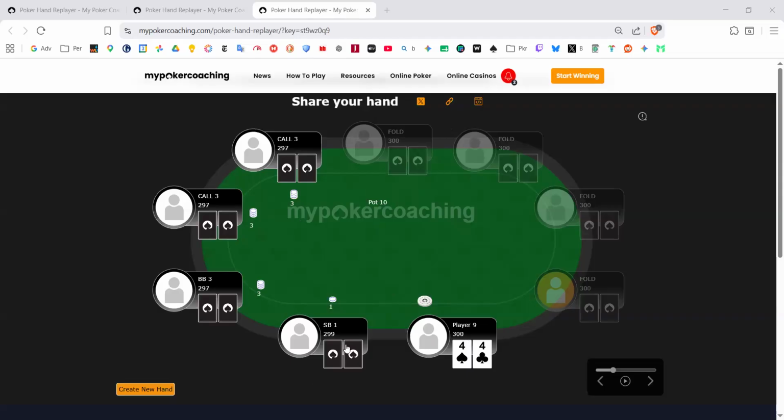I think that's fine. I think you can choose to ISO here. I would ISO here. I would not ISO here in any other position at the table, but I would ISO here because I have the button.